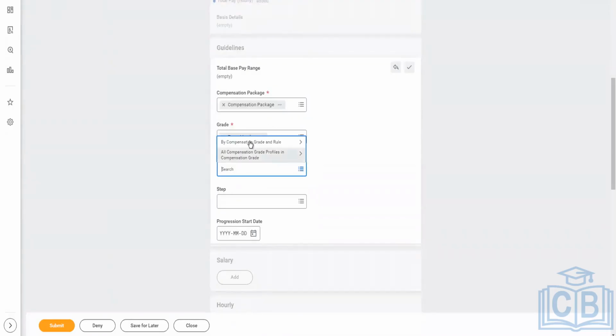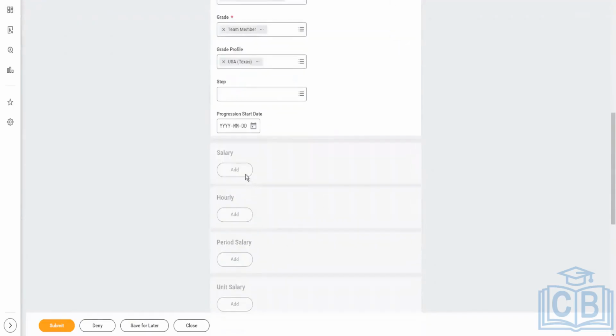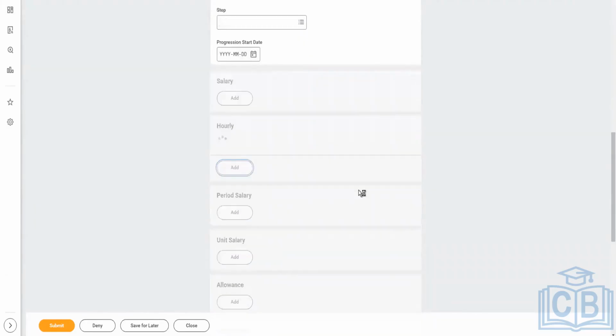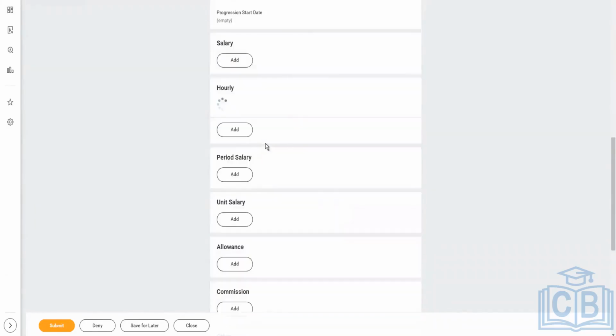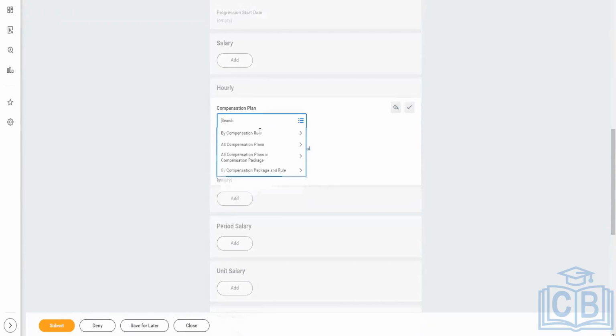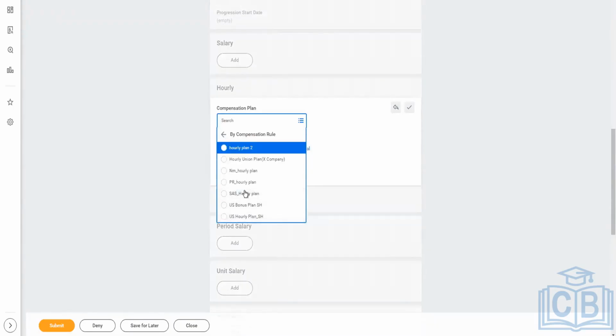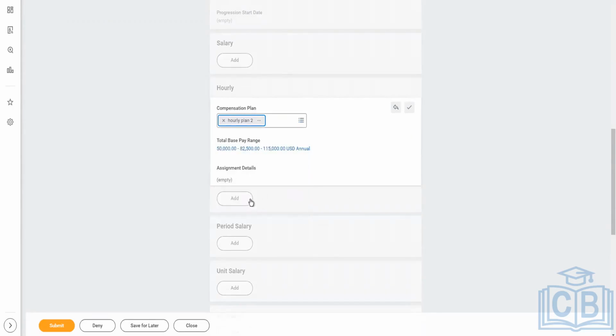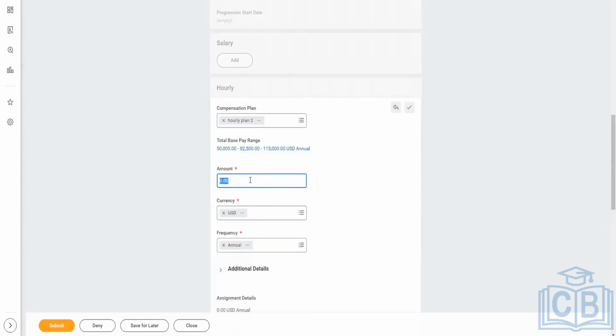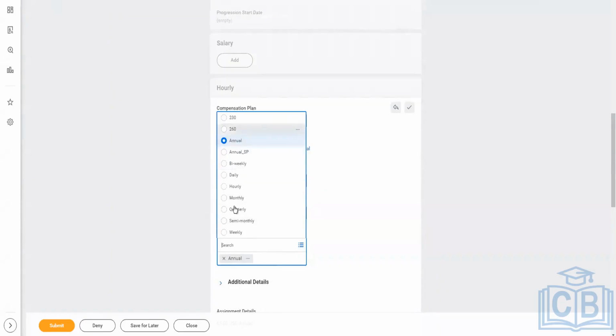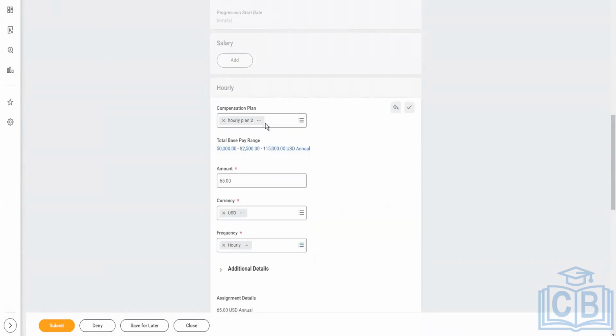If there's a need for a grade profile, we can select that. Otherwise, no need. And then the hourly rate. We need to set up the hourly salary for this person. Compensation plan. Say hourly plan 2. Amount, let's say it's going to be $65 an hour. And frequency should be hourly because it's an hourly pay rate.